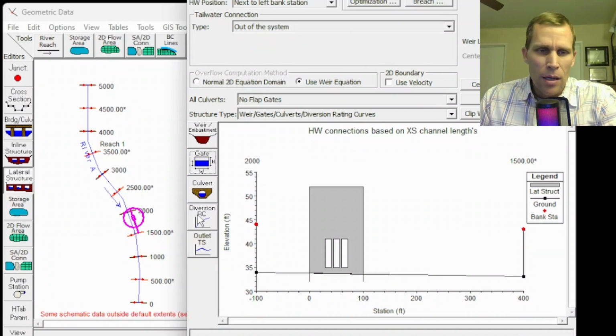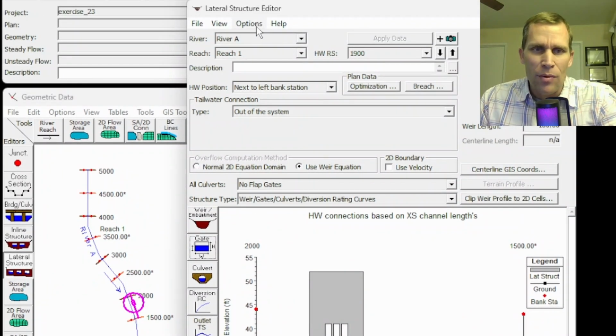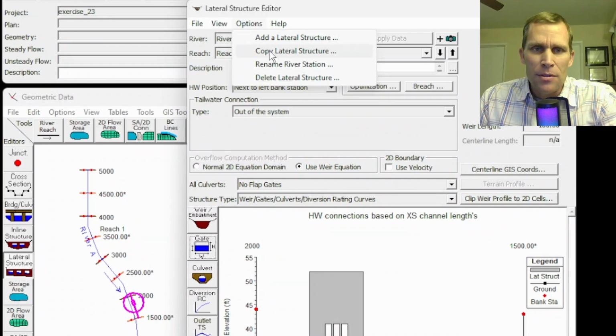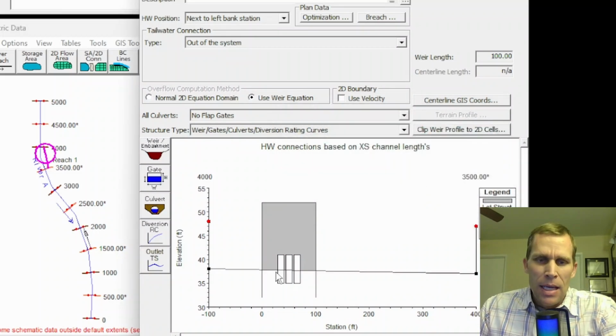All right, that's cool. Now I need to create a lateral structure upstream 2,000 feet. So what I'm going to do is just start with what I already have built here and go Options, Copy Lateral Structure. This is going to be for Farmer A, 3,900. Click OK. And now I just need to modify a couple elevation values here.